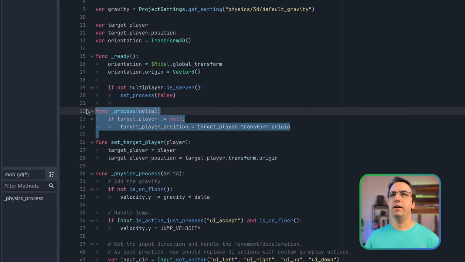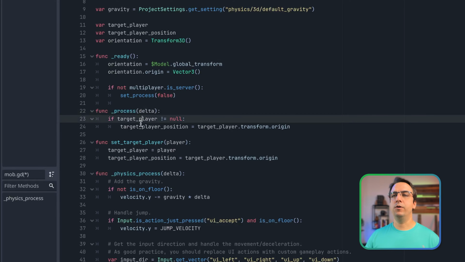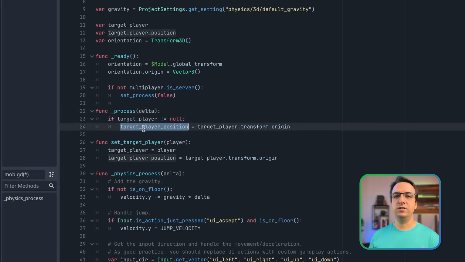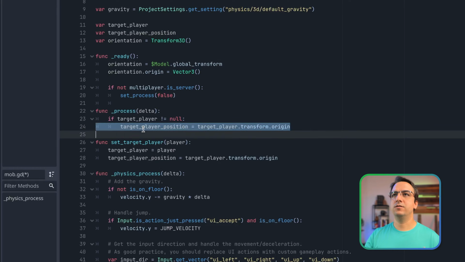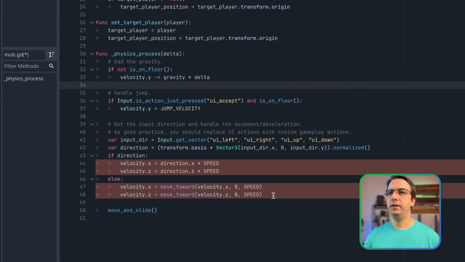And then from then on out, the process will take over and make sure that the target player position is updated, right? Because the player is going to be moving around on the map, so we constantly need to be able to track his position. So that's what that's going to do. We don't really need any of this.